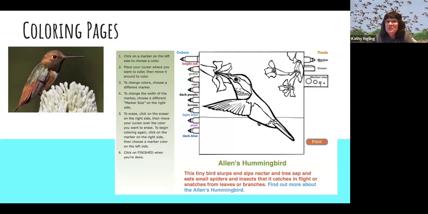Brain break, coloring pages. And these are really nice. So they just can pick the colors. And they can even use the illustration, the photo here, to color this Anna's hummingbird. I'm sorry, Allen's hummingbird.